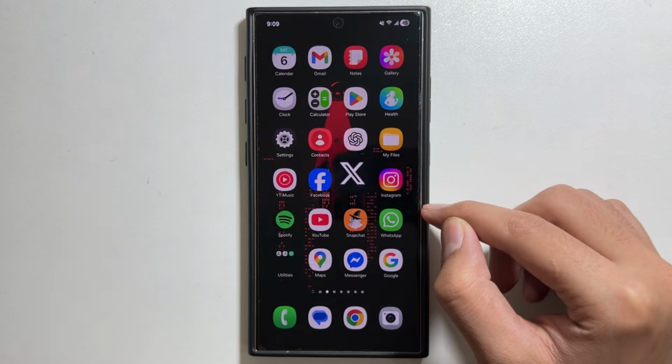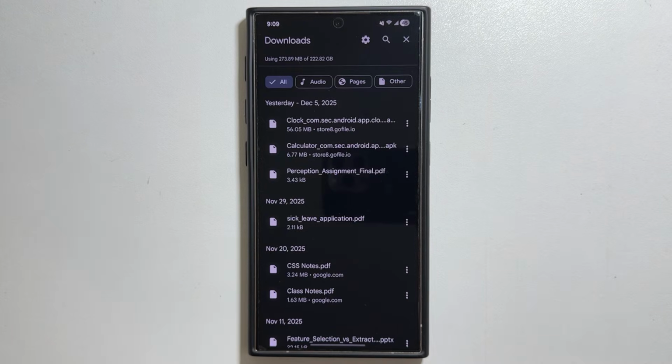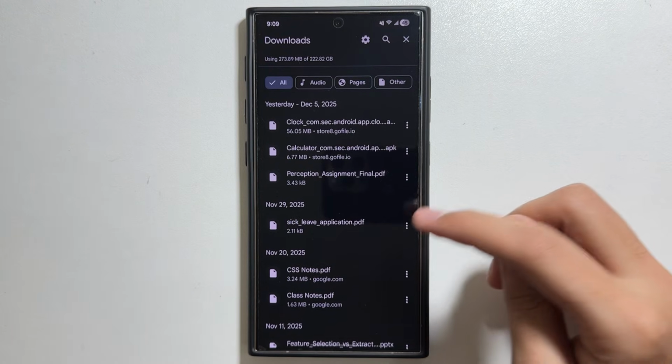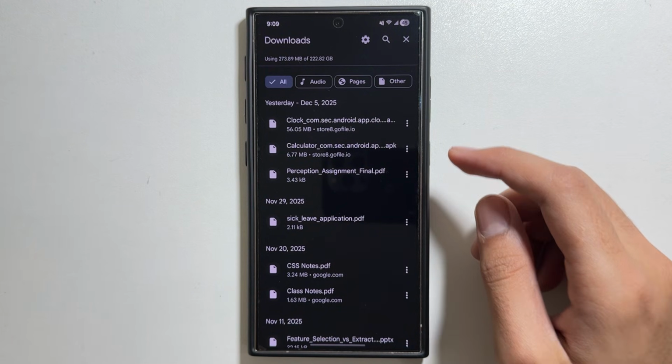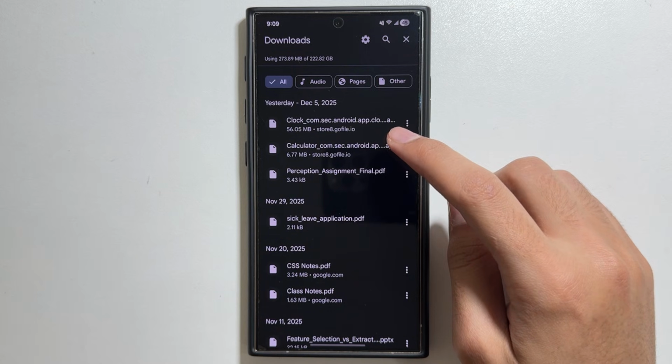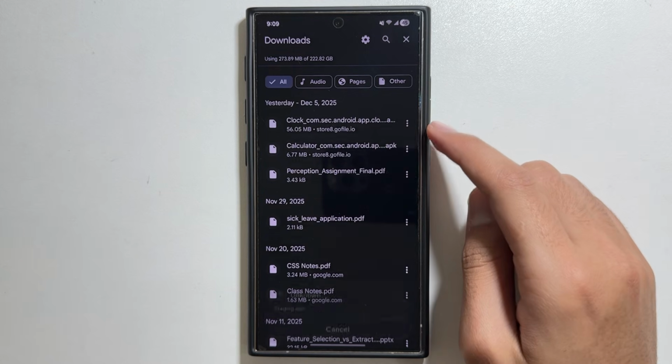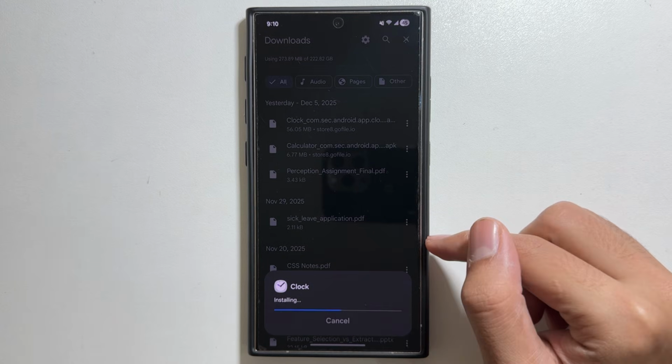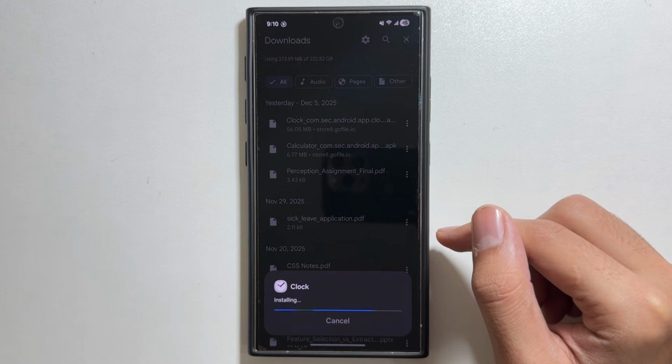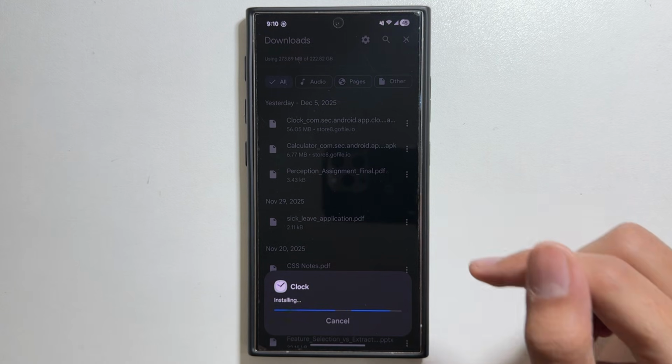First of all, you will have to download it from here. And after that, simply go into Chrome, then tap on downloads. And from here, you can install this app. Tap on this clock one. Now simply tap on it. Now tap on update, and the clock application will be updated on your phone.